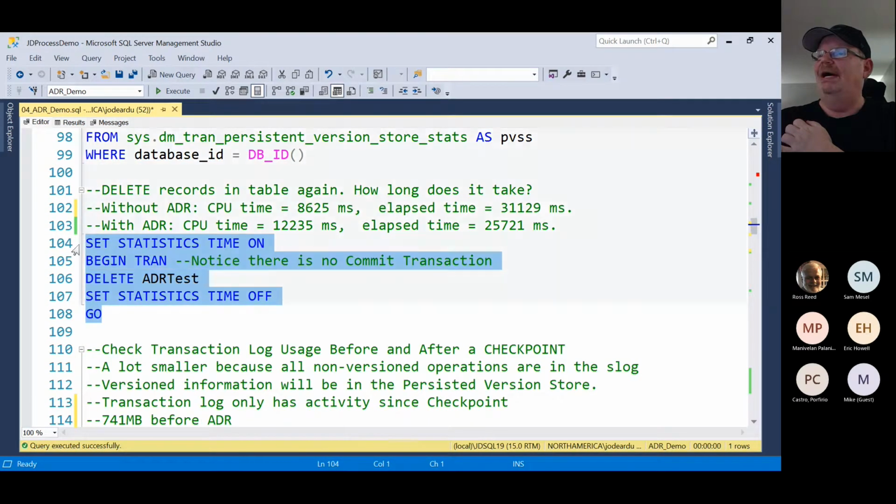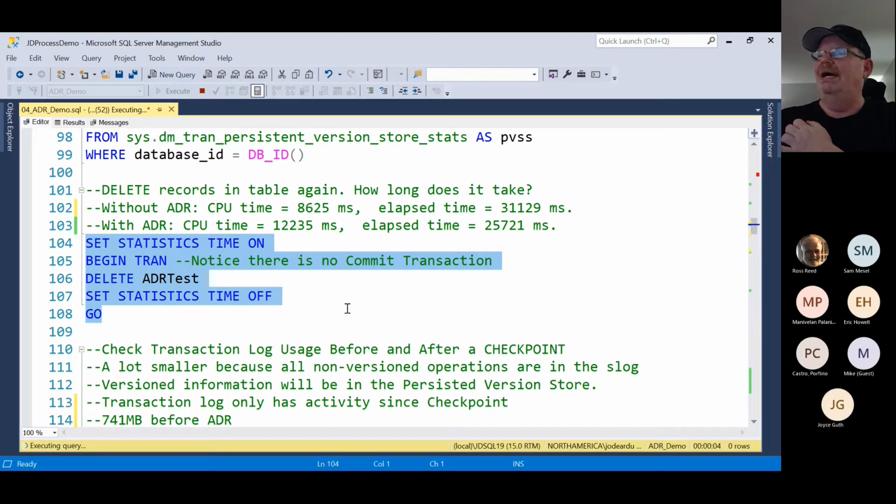Now I'm going to delete those records. Begin the transaction and delete. This should take 30 seconds.